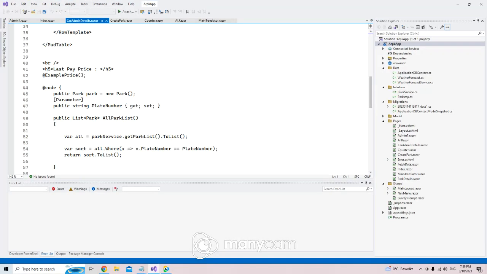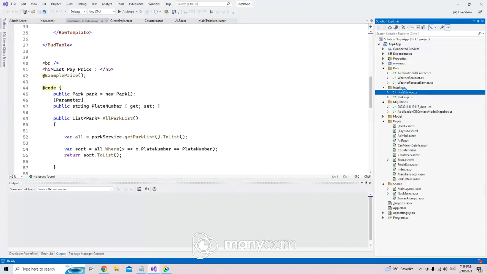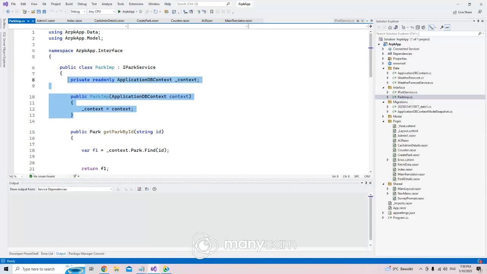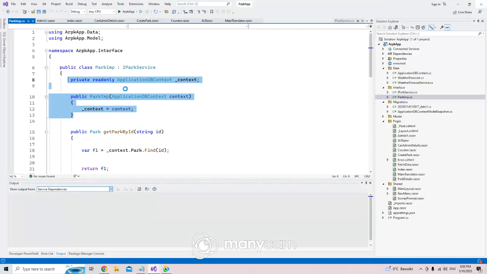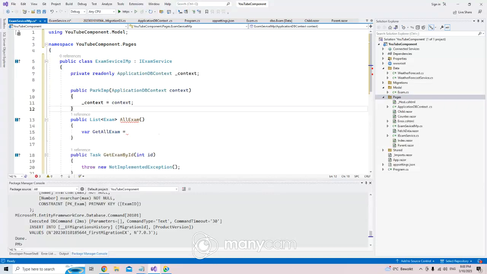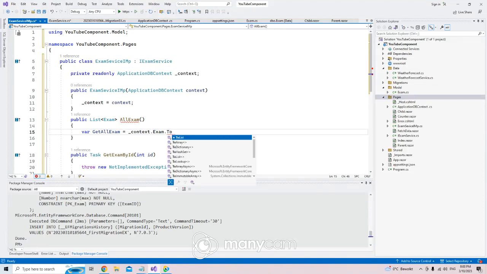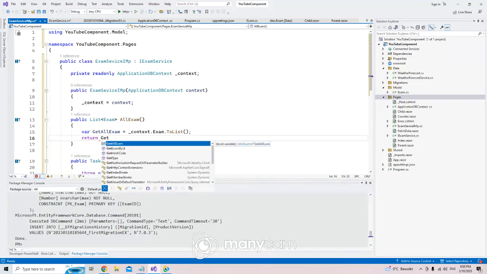Okay, I want to go here to this park service, and we want now to make a connection with the database. Okay, here I say I need my connection. I could write it, but why, when I can copy it. Okay, and here the name of the constructor is going to be that, and here I say context dot exam dot to list. Okay, like this I have a list of exam, and return get all exam.